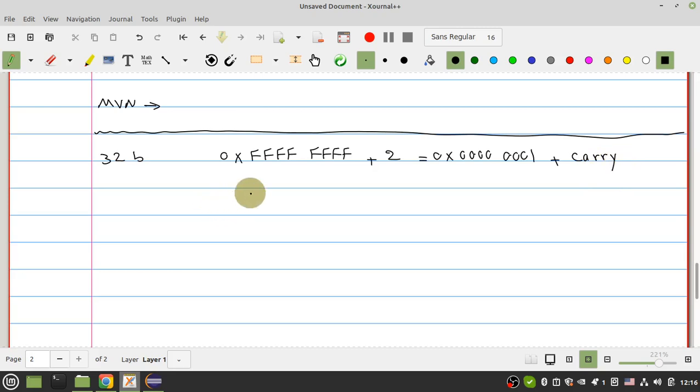Or, for example, for a signed number, assume that I want to add these two numbers. The result is this number, and I will have overflow. Okay, overflow.